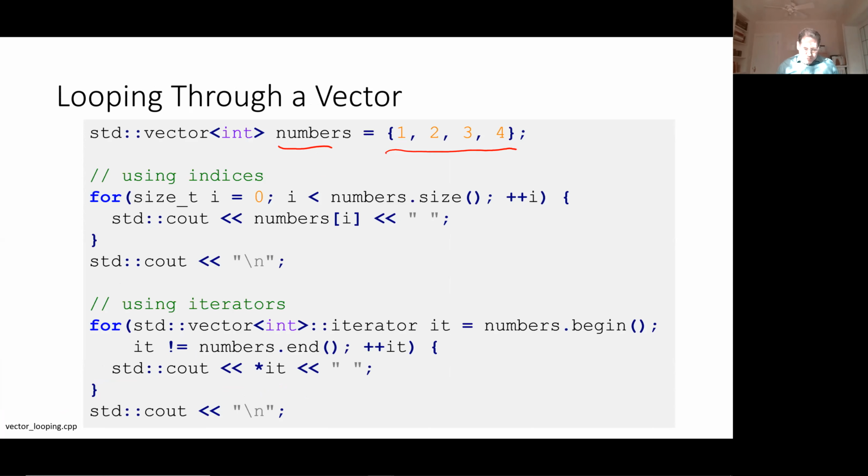We learned a way to print out this vector last week. We can use indices. So we can say for i equals 0, this size_t is really just another word for integer, is what you can think of. So don't be confused by that. But for i equals 0, i less than the size of the vector, let's increment i. And for every entry, let's just print out what's in the vector entry, numbers of i. So it looks just like printing an array, and we're using these indices.